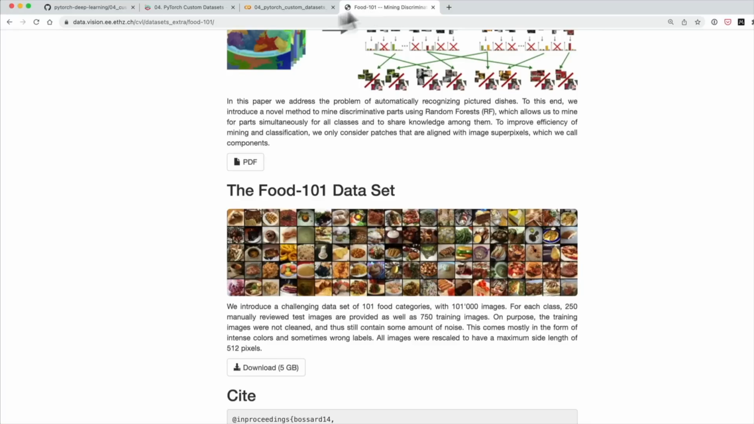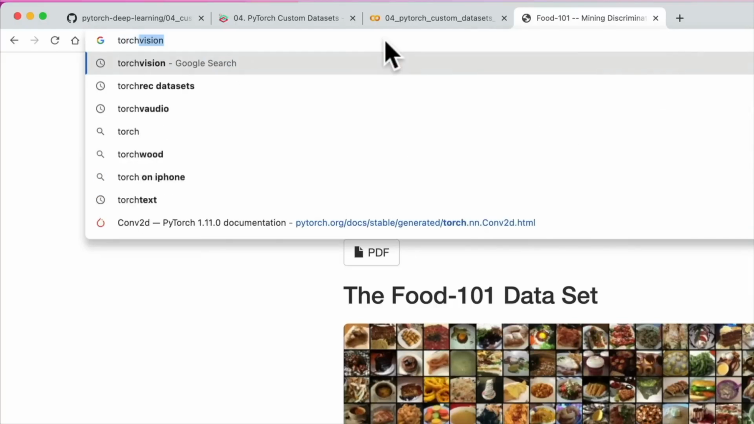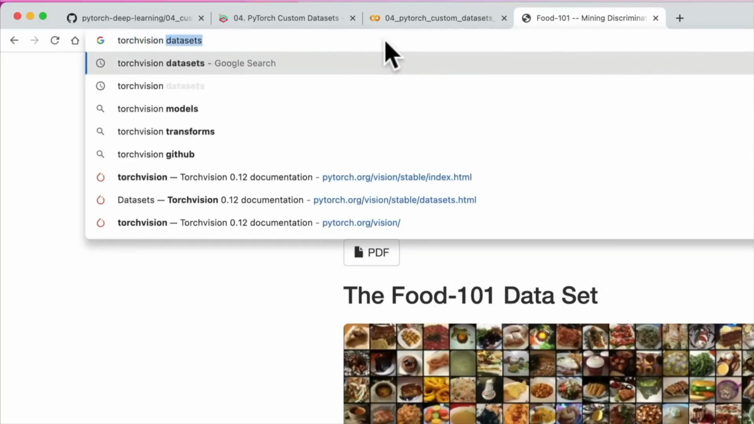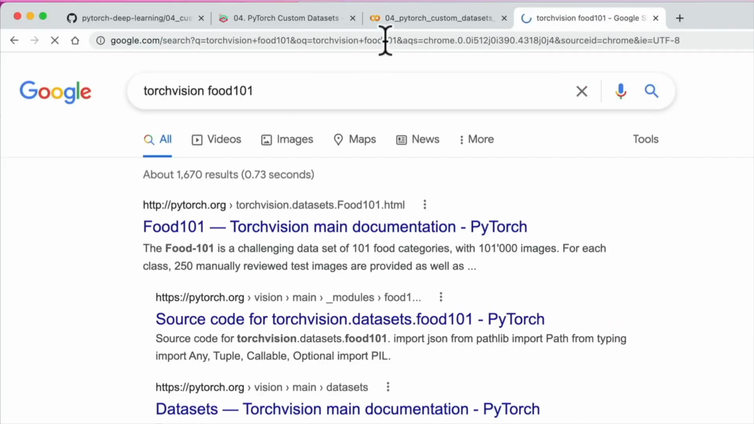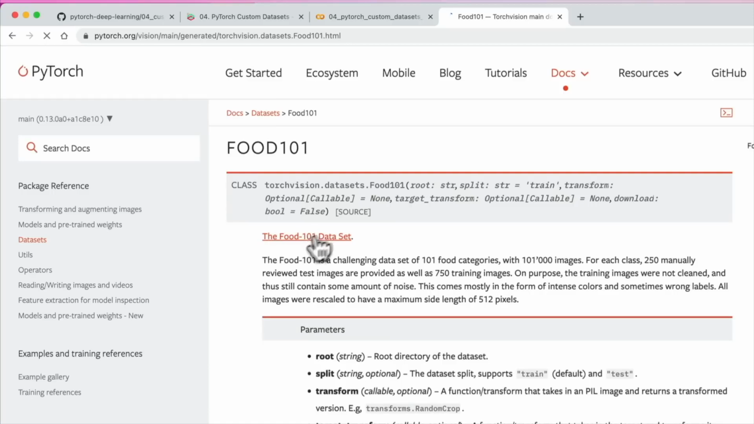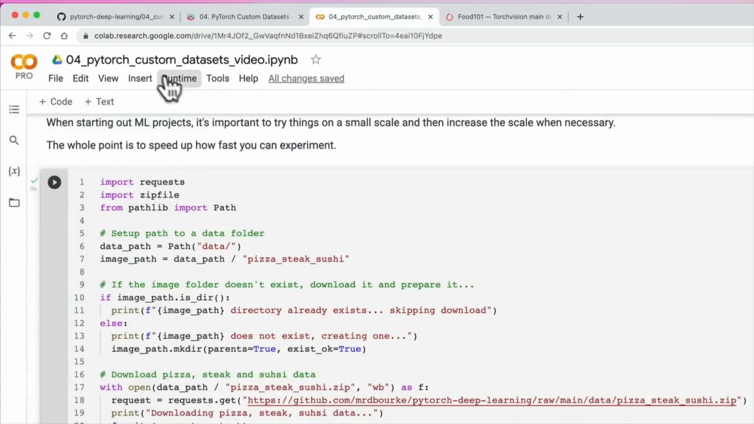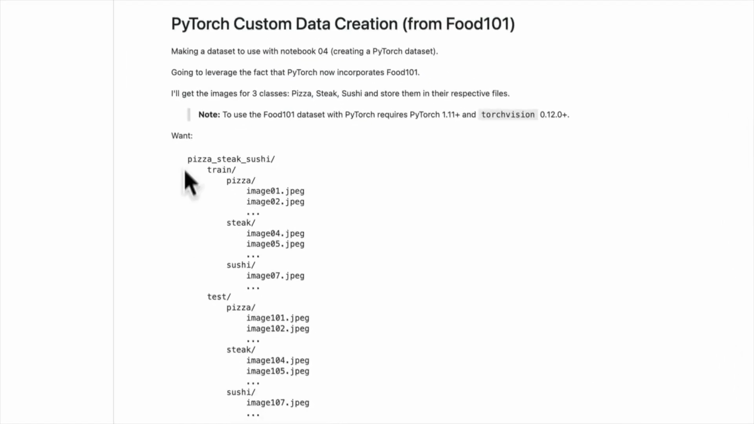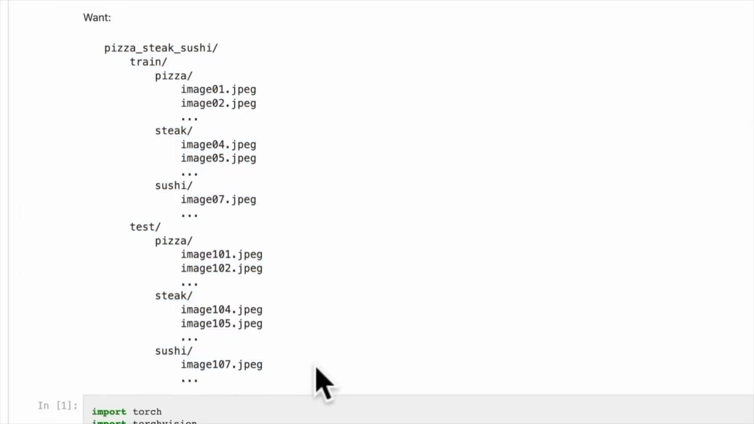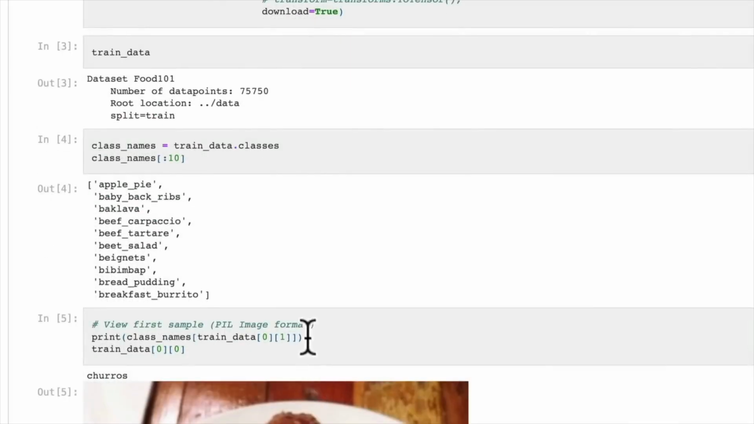All we've done is take data from the Food 101 dataset, which you can download from this website here, or from Torch Vision. So if we go to Torch Vision Food 101, we've got the dataset built into PyTorch there. So I've used that dataset from PyTorch and broken it down from 101 classes to 3 classes so that we can start with a small experiment.